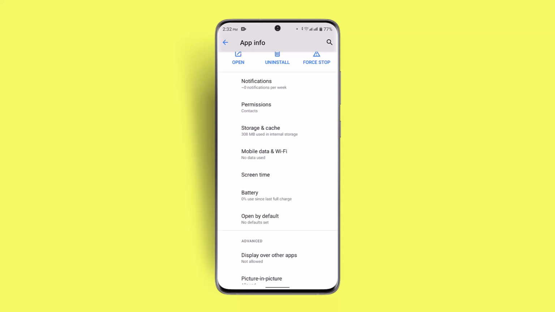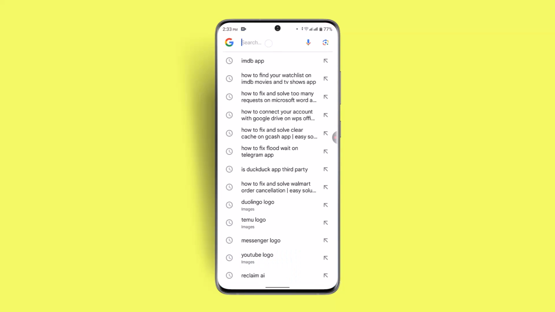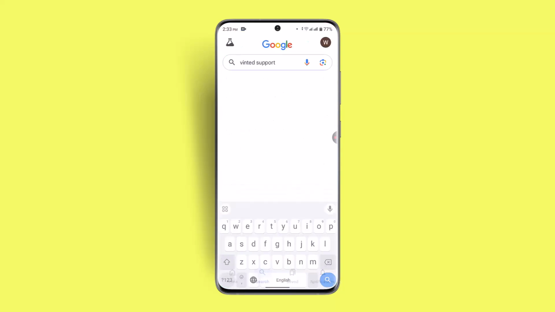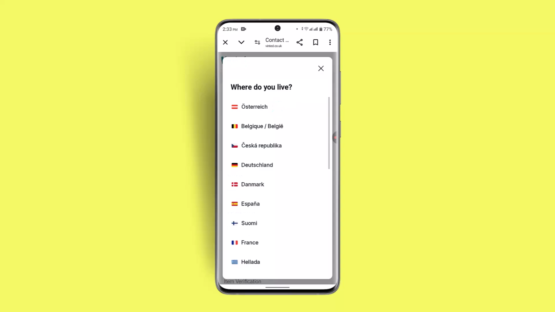If nothing seems to be working out, then you could directly contact the support team. So go ahead and exit out of this page, and on the web address bar you want to type in Vinted support. When you type in Vinted support, here you want to go ahead and press the link, and after which you just want to go ahead and send a feedback stating what sort of issue you've been facing. So once you've done it, you'll be able to fix and solve the Vinted ban issue.